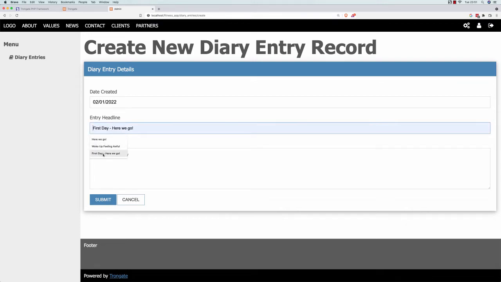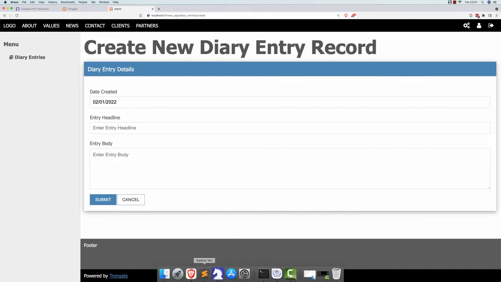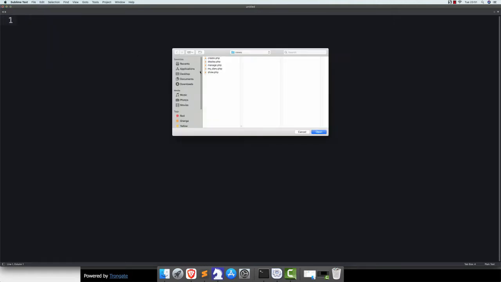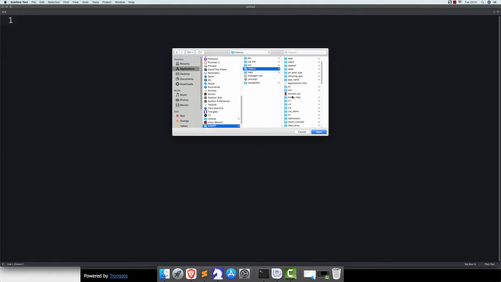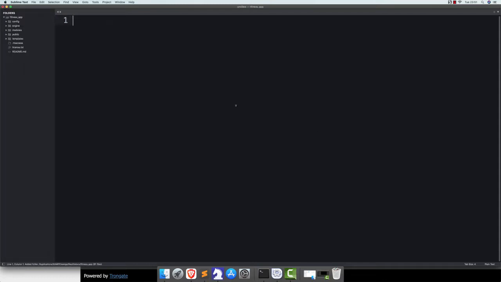Now, do you see those things appearing here? That is an HTML thing. That's not Trongate. That's basically the browser trying to be helpful. If that bothers you, there is a little fix, and to show you that, I'm going to open up my text editor. So let me open up, I'm using Sublime, and I'm going to open up the folder. So it's inside, for me at least, XAMPP, htdocs, and Fitness app. Here it is here. Okay, so this is the Trongate app here, right?